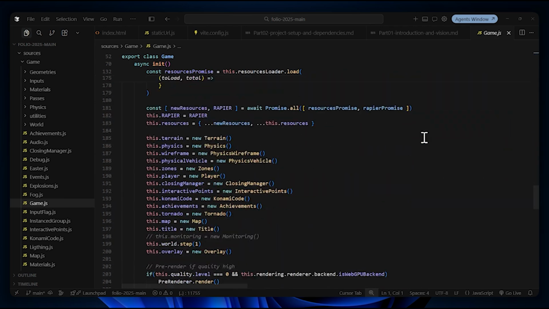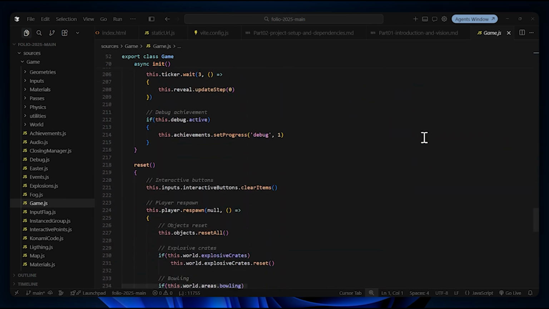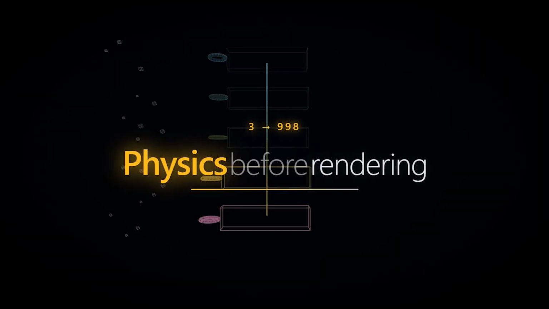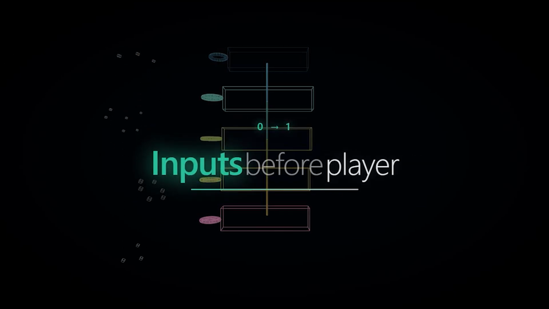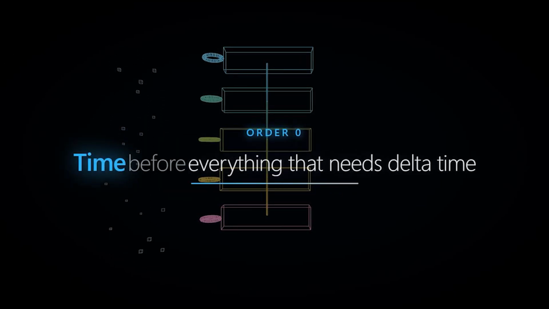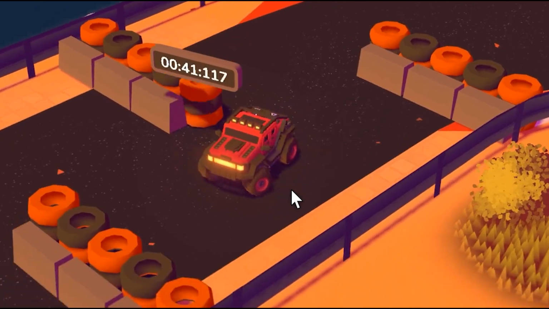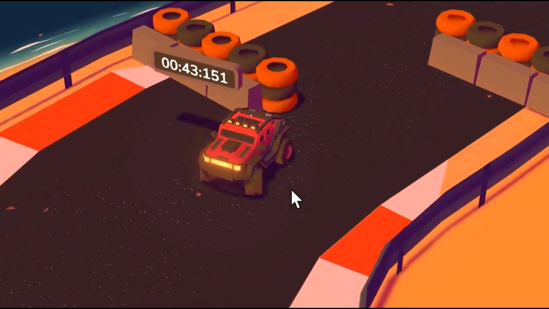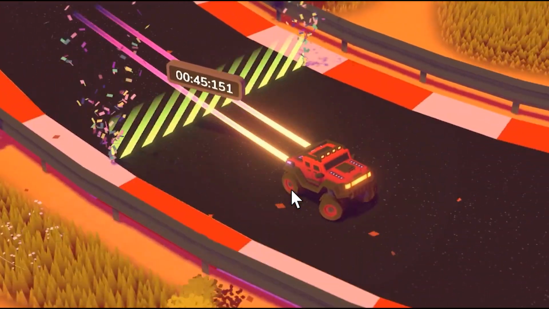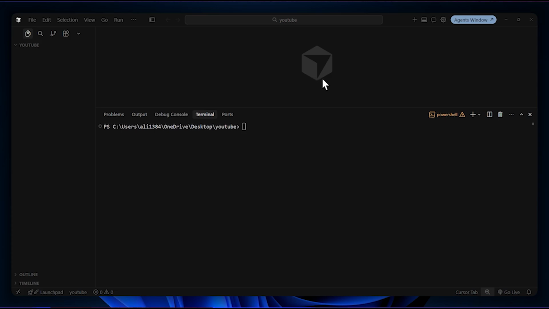Every class does one job. Every class registers on a ticker at a specific order, physics before rendering, inputs before player, time before everything that needs delta time. By the end of this series, you will understand how to architect a non-trivial Three.js project without it becoming spaghetti. Fresh folder, clean slate, asset pack ready. Next part, we create a project, install every dependency, and I explain what each package is for. Let's build this thing.